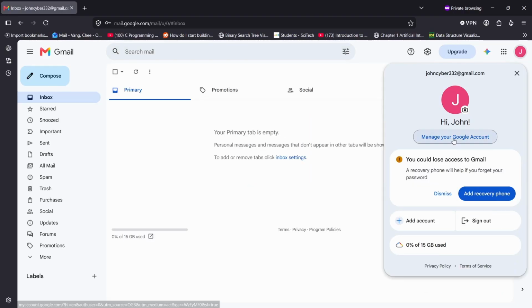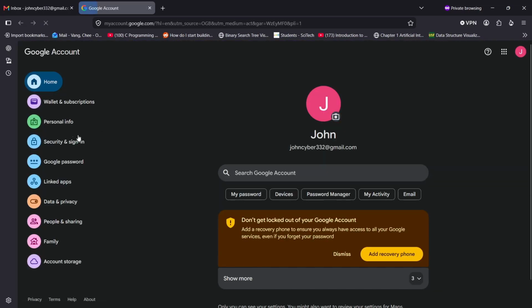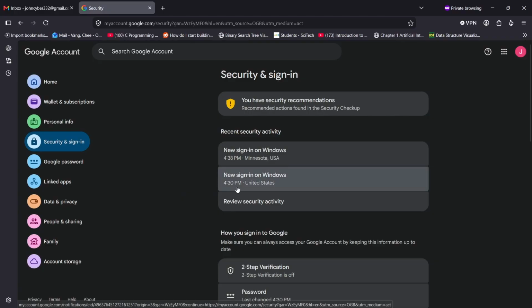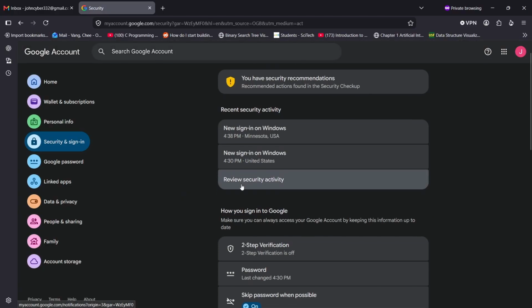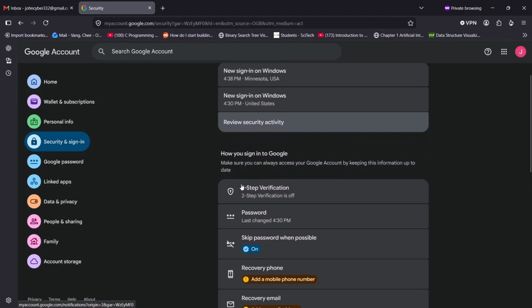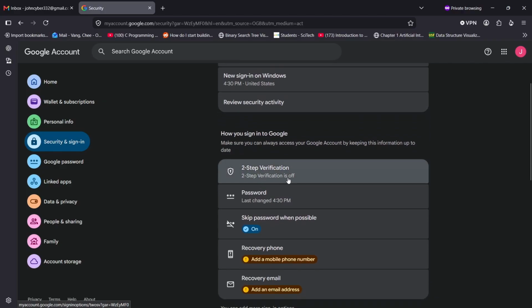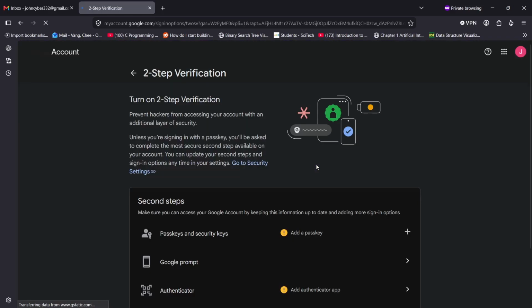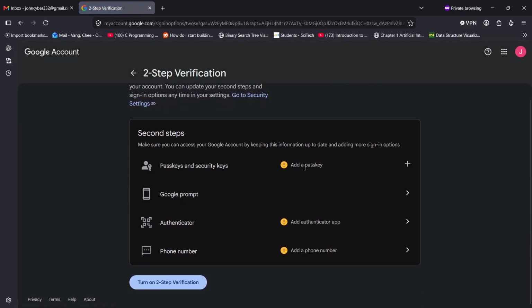So let's go to the settings, security and sign in. Depending on the service, this option may be called multi-factor authentication, two-factor authentication, two-step verification, or login verification. For us, it's called two-step verification right here. And as you see, it's set off. We will enable it. These are all the options.